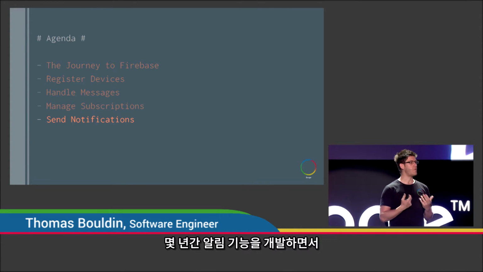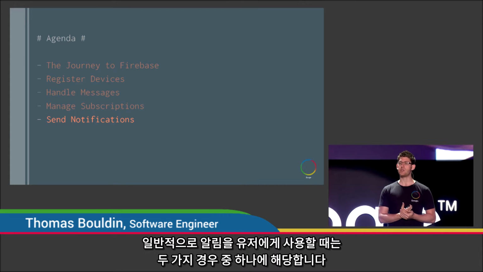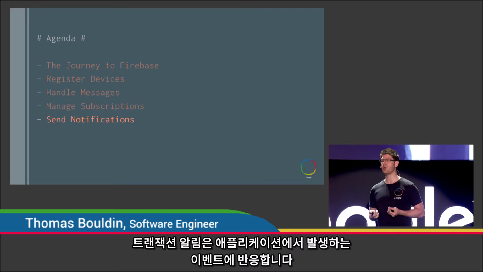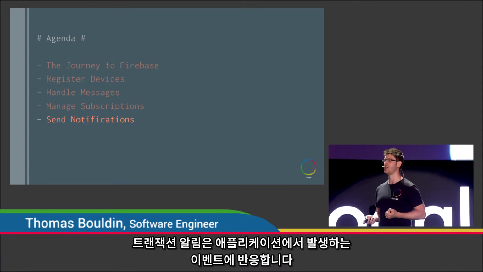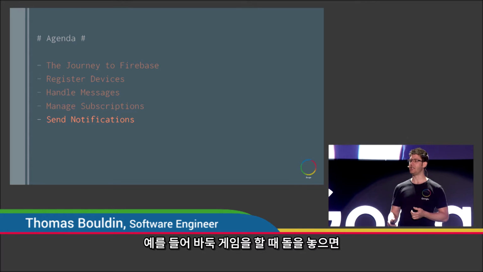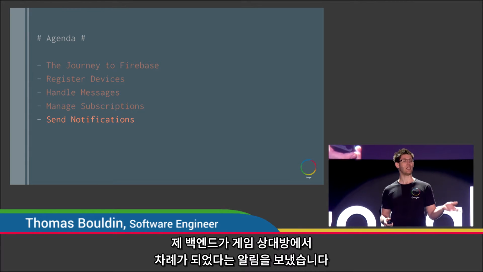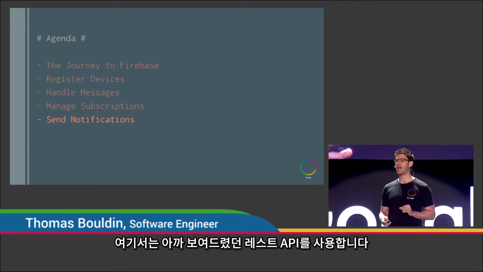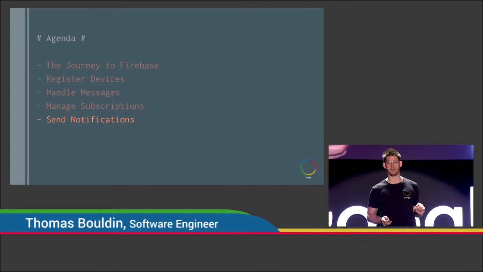Now, over the years I've worked on notifications, I've noticed that most customers have one of two use cases. Transactional notifications respond to an event in your application. For example, if I have a Go game, when I place a piece, my backend will send a notification telling my opponent it's their turn. For this case, we have the REST API, which we've already shown you a bit of.